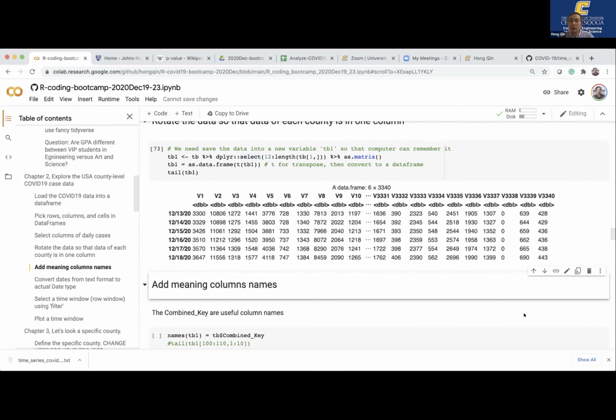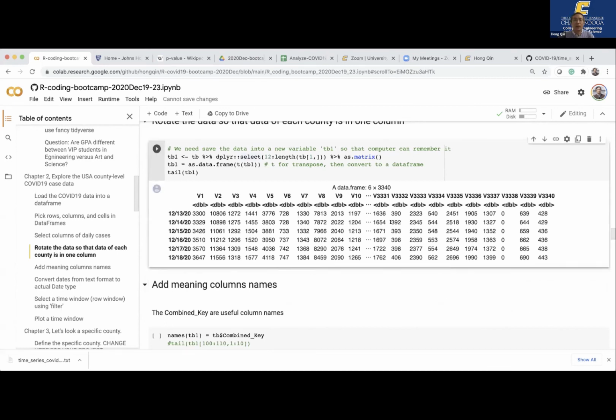What are the advantages of having the matrix? The advantage of the matrix is to use that T command, because transpose only works on a matrix. But data frame is more convenient for data manipulation. But I want to use that T transpose function, so I need to convert the data frame into a matrix. Good question again. If I do not convert that data frame into a matrix, I cannot use the transpose function. The transpose function only works for a matrix.